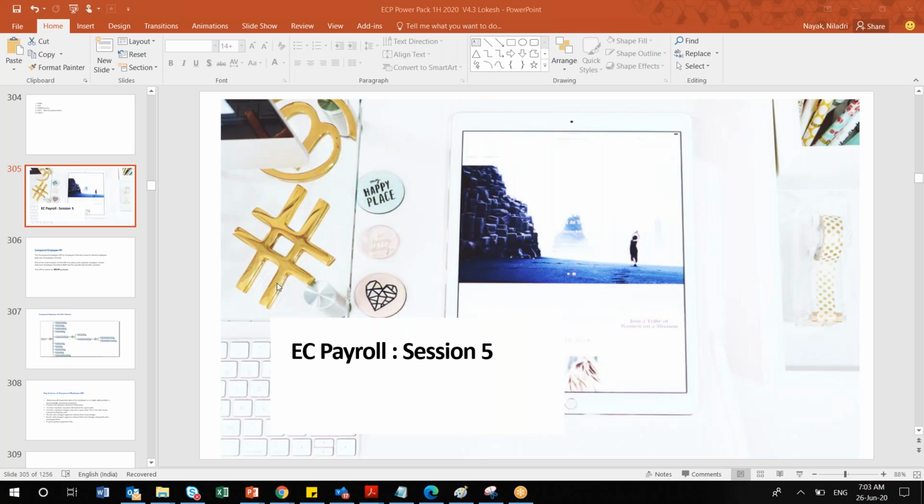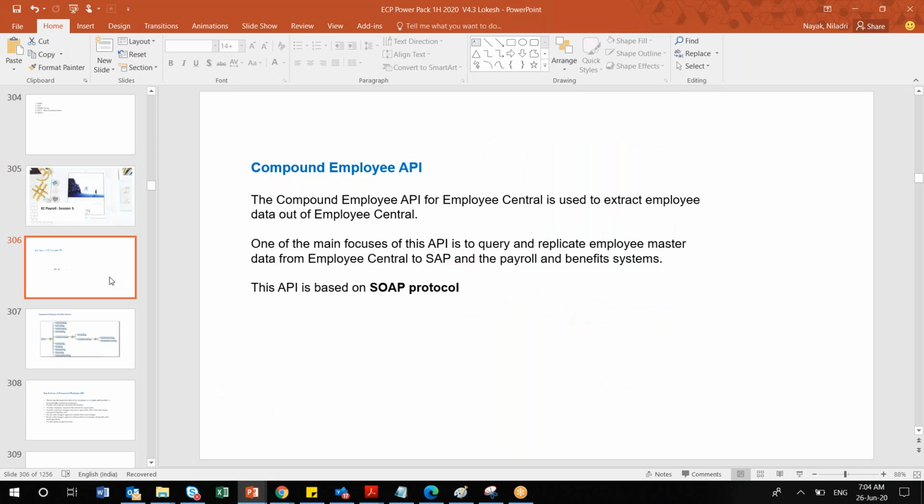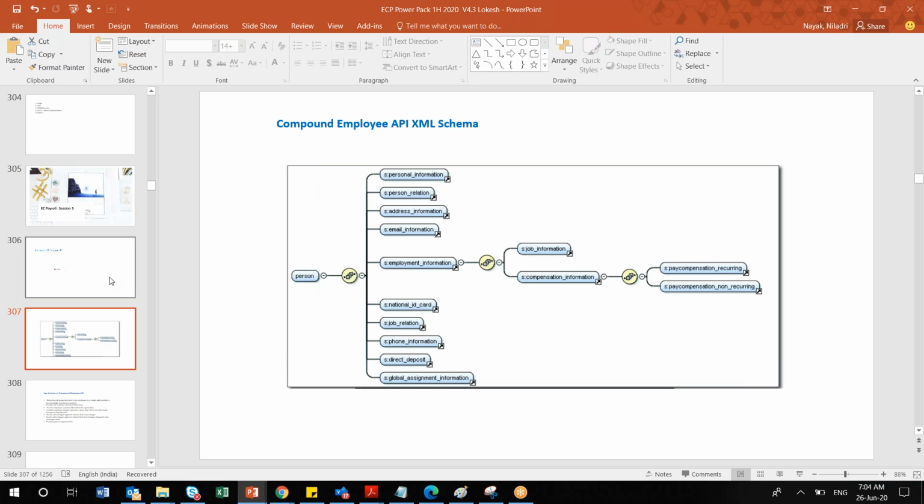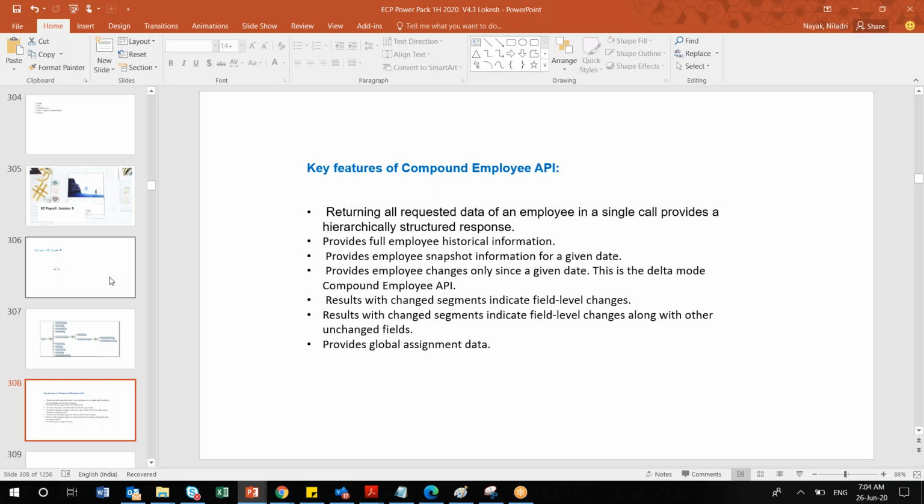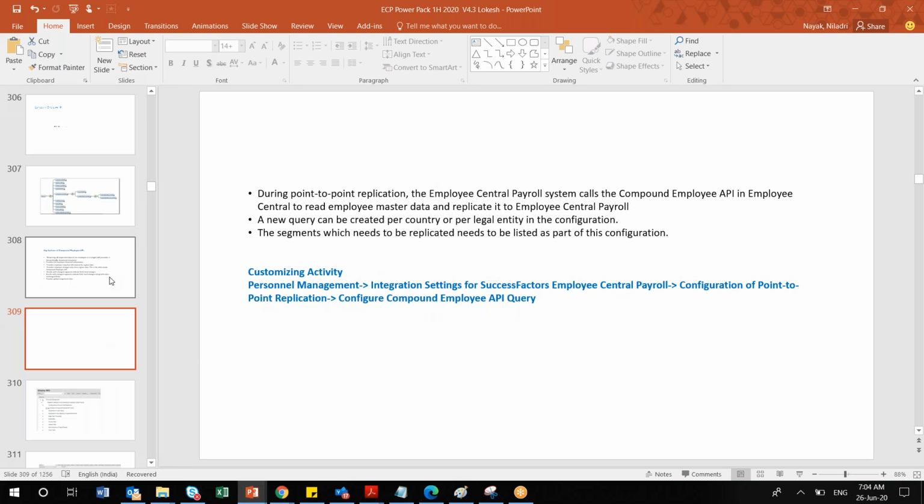So welcome to session 5 of our EC Payroll. Yesterday we started with the compound employee API. What is the compound employee API? What is the purpose of that compound employee API? As I have mentioned, it is basically to extract employee data from Employee Central, and it is based on a SOAP protocol. We have also seen the high-level API XML schema of it. So we'll be going more into the configuration part of it today.